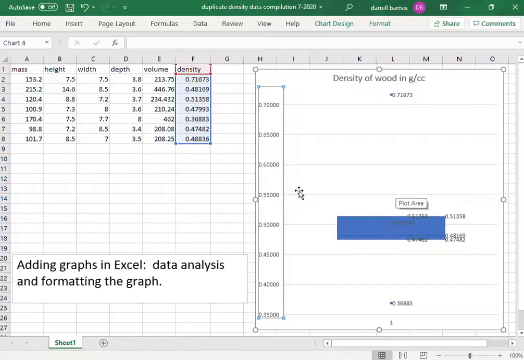That's what we're going to do for now. We're going to clean this up later, and we're going to work on this more, but this is a great start for us, I think, to analyze the data with a graph.